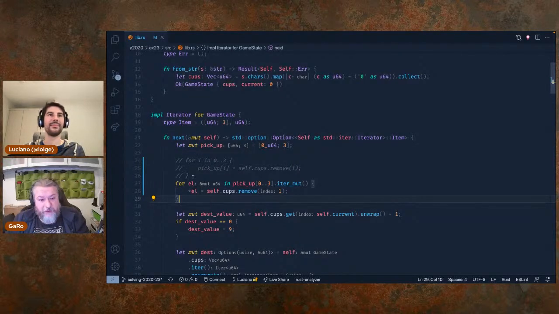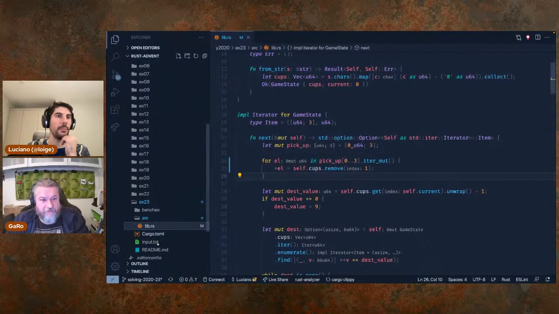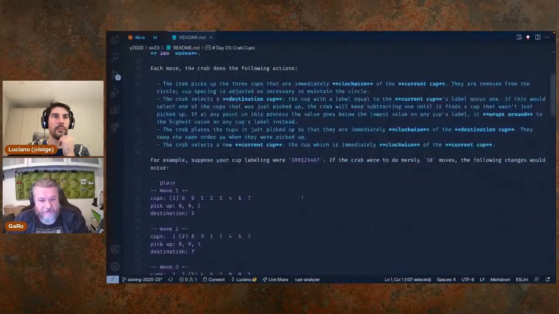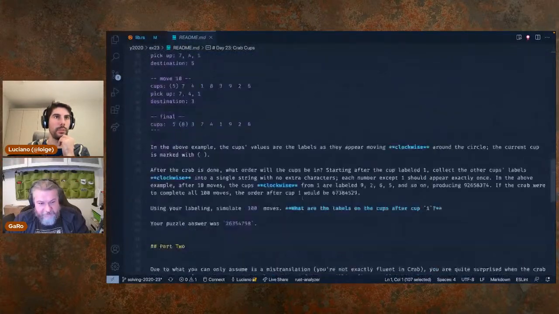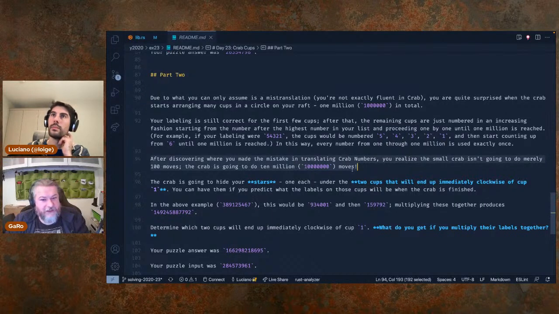Now we have to go on with part 2. Sadly, part 2 is a little bit different. So all of that was part 1. Part 2 is basically saying, due to what you can only assume is mistranslation, you are quite surprised when the crabs start arranging many cups in a circle on your raft. 1 million, big raft. So now it's not 9 numbers in an array, but it's 1 million numbers.